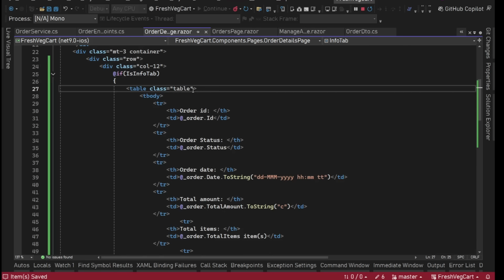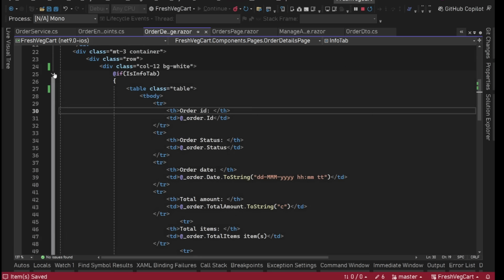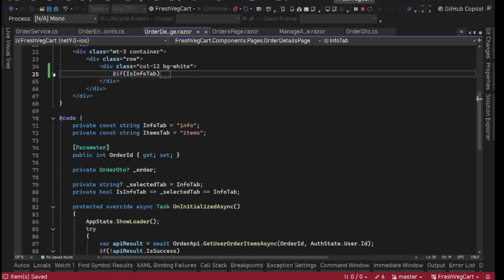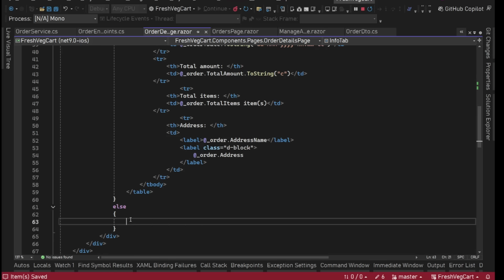On this table, we can maybe have bg-white as well, or maybe on the parent itself. This div class col-12, here only we have bg-white. Save it, and we should be good. Now, if this is not this tab, then we have this else case.